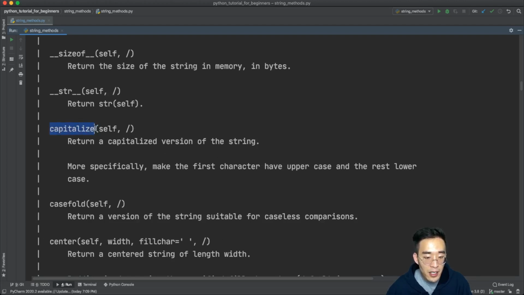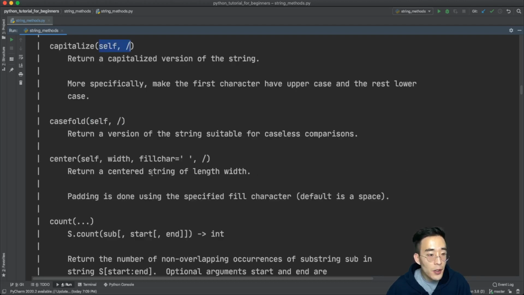So capitalize here is the method name that we're going to be calling, and we have explanations of what each of the methods actually does, and also the arguments that the method can take. This help command can be useful if you forget the method name, are not sure what a method does or which kind of argument it takes, or even if you are not sure which data type holds which methods. You can always use this help command as your reference.